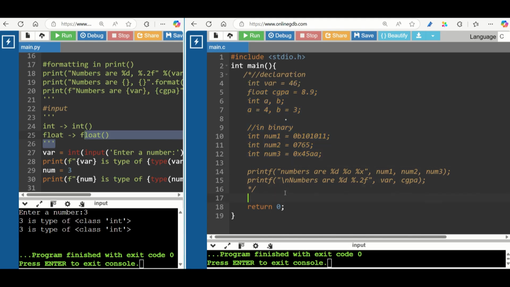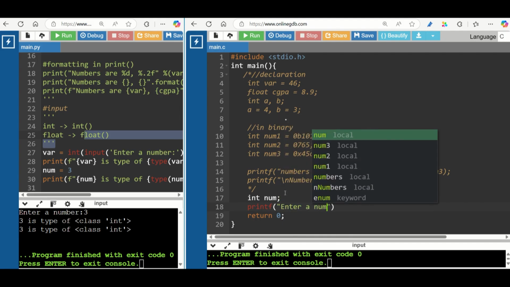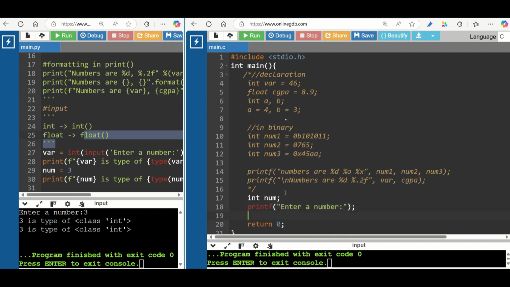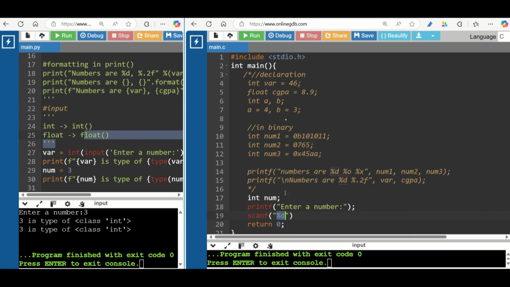So let me declare the variable. First of all, you need to declare. I'm declaring a variable num, and here we need to use the printf first for the prompt message: enter a number. Then there will be a separate function called scanf. What type of value do you need to take as input? Integer. So %d is the format specifier for integer input, and %f is for float.